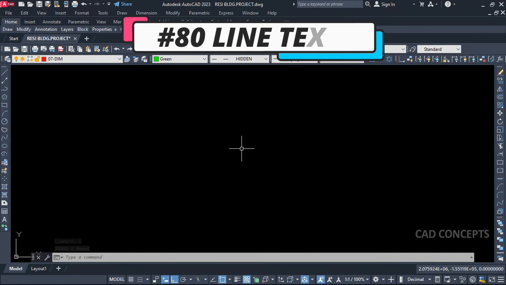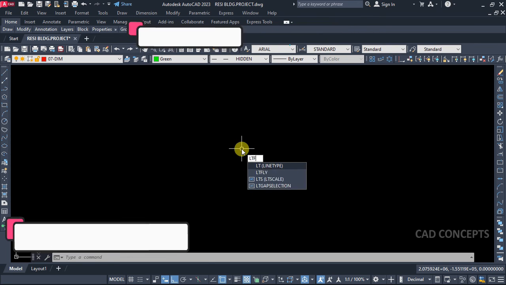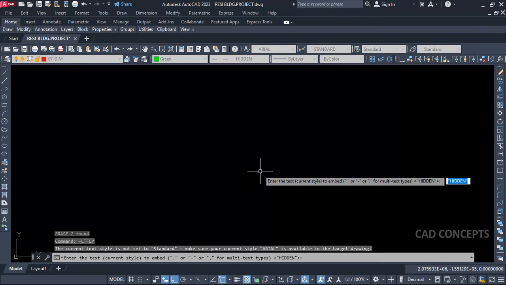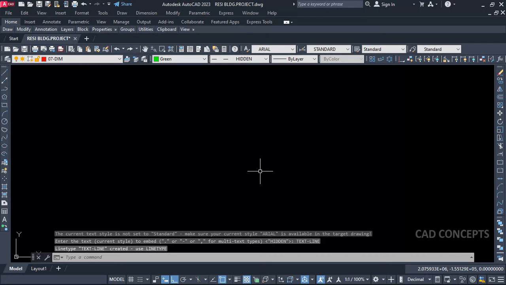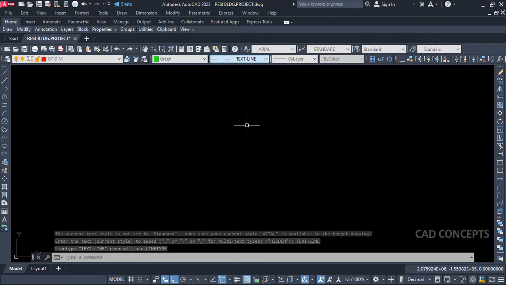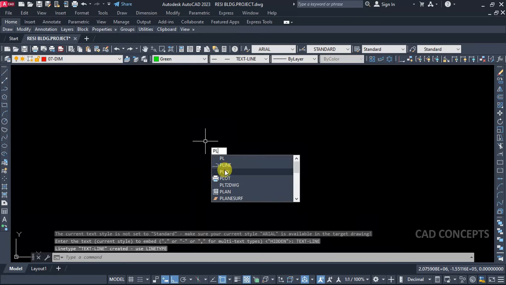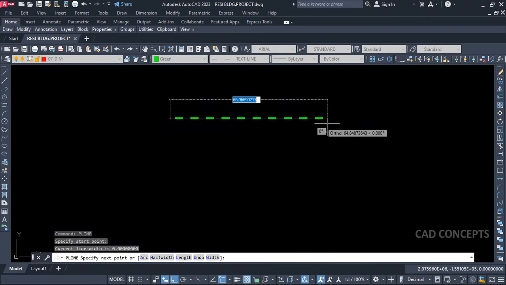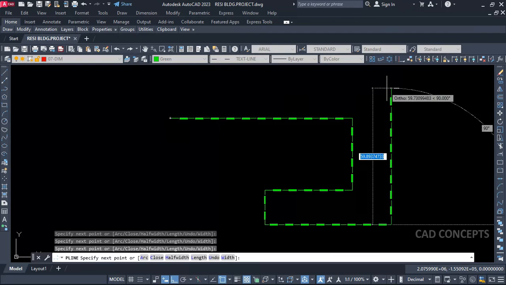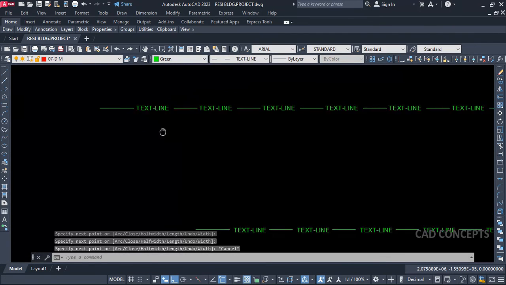80. Line text. I want to provide line text. Let's use the -LTFLY command and provide a line type name. Let's say text line. Now it got created over here, text line. Select from here and let's say it is a line. As you see here, you are getting text line over the P line, something like this.